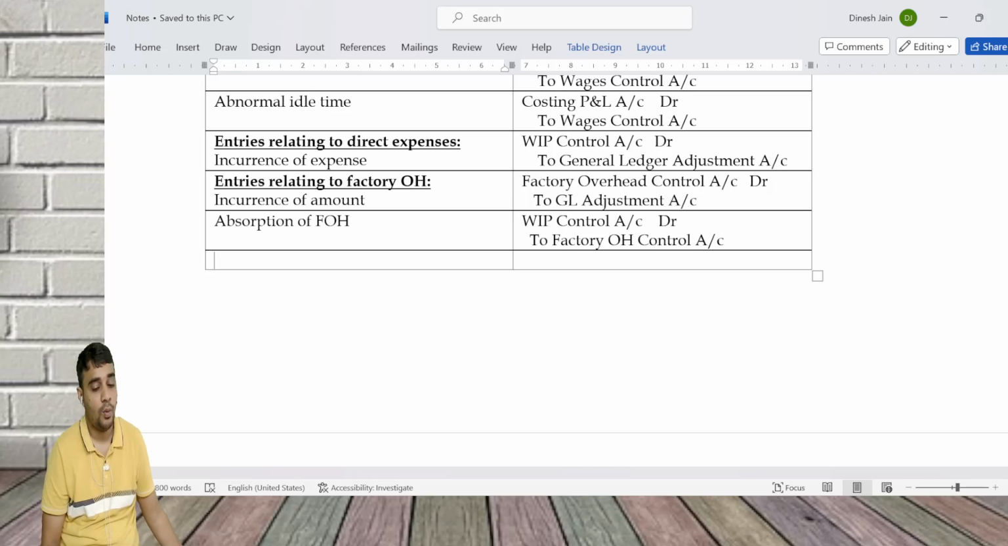Clear? Now once you absorb this, you incurred 1 lakh in the debit side. You absorbed either more or less, which leads to under absorption or over absorption. How do you treat under absorption, over absorption? We learnt in that chapter why we use the term overhead control: it is clubbed under that account. It can be supplementary recovery rate, or it can be transferred to costing P and L. Whatever the question says, I'm assuming it is going to costing P and L.